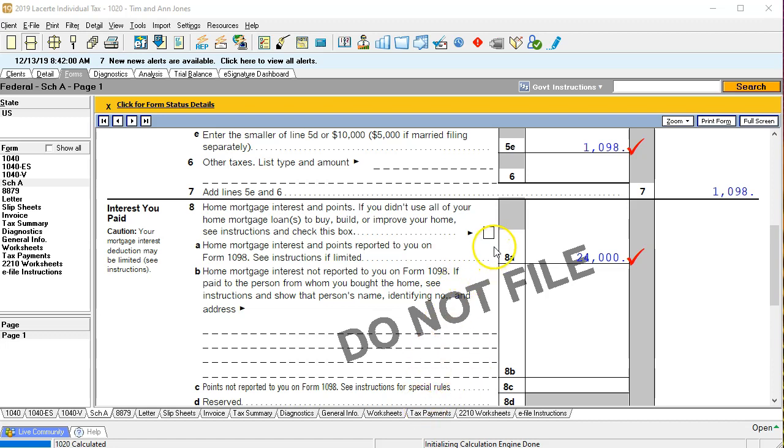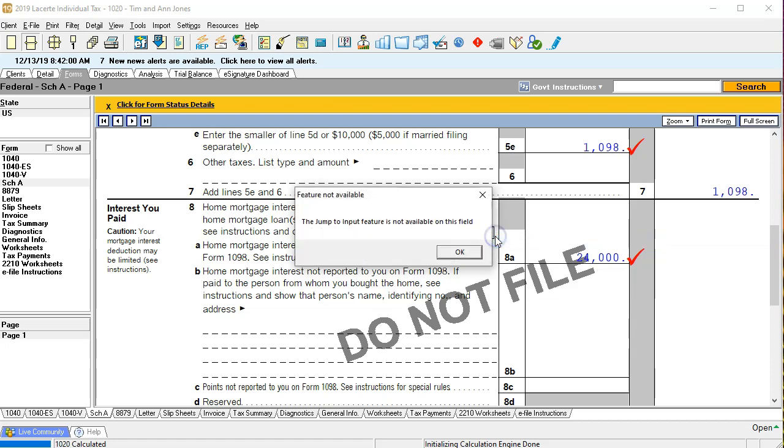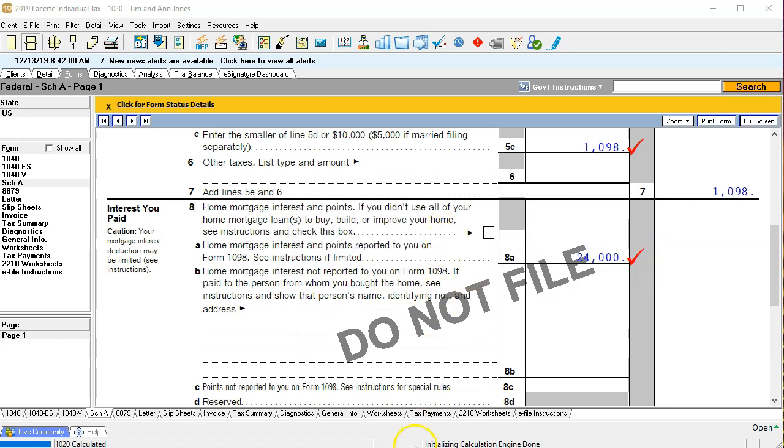In that case, you'd have to check this box. So we have the home mortgage interest and points. If you didn't use all of the home mortgage loans to buy, build, or improve your home, see instructions and check this box. So in that case, you'd have to check this box, and you may not get a benefit in that situation, may not get the deduction in that situation.